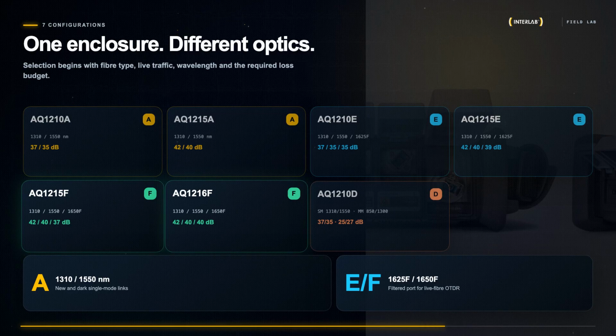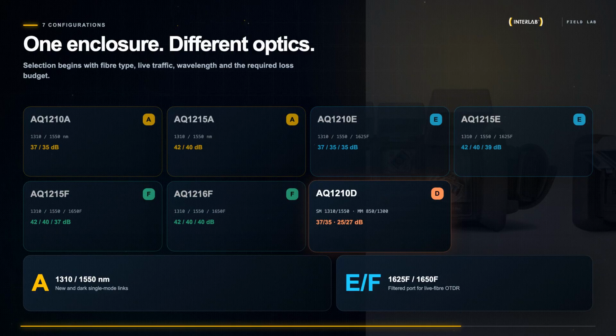The AQ1210D is intended for environments combining single-mode and multi-mode fiber. It measures single-mode fiber at 1310 and 1550 nanometers and multi-mode fiber at 850 and 1300 nanometers. A common enclosure, therefore, does not mean a common set of optical ports.